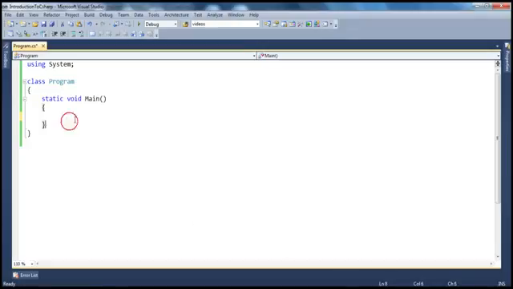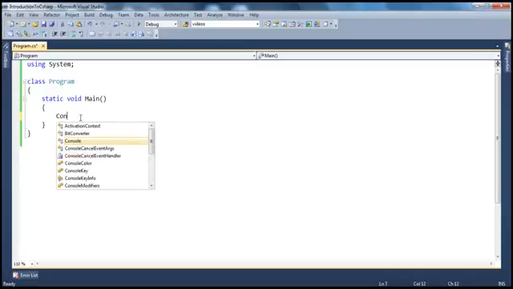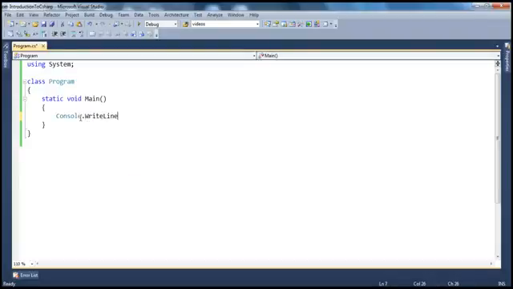Now, to understand the if statement, let's write a simple C# program. I want the user to enter a number, and I want to decide, okay, is the number 1, 2, or 3 using a simple if statement. So first I need to prompt the user to enter his number, and to do that, Console.WriteLine. So please enter a number.